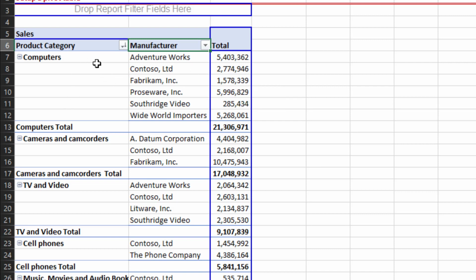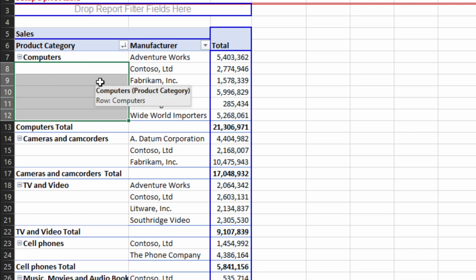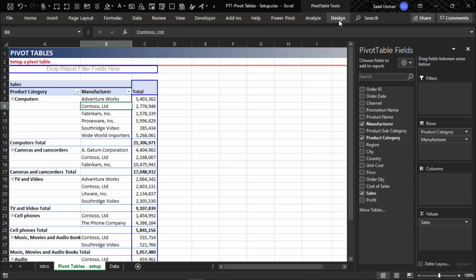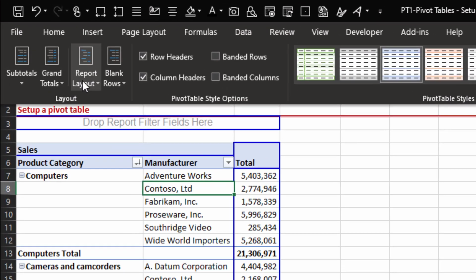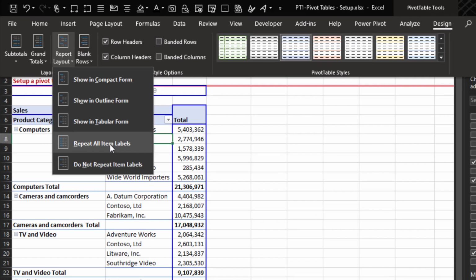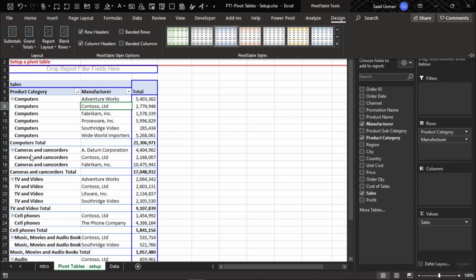You can see that these cells below the heading of computers are blank. We can choose to fill these cells as well, so that we can perform some VLOOKUP or other lookup formulas on this pivot table directly for further analysis. In this case, we can do this by going to Design, then Report Layout, and selecting Repeat All Item Labels. If we do this, all the item labels will be filled in the pivot table.